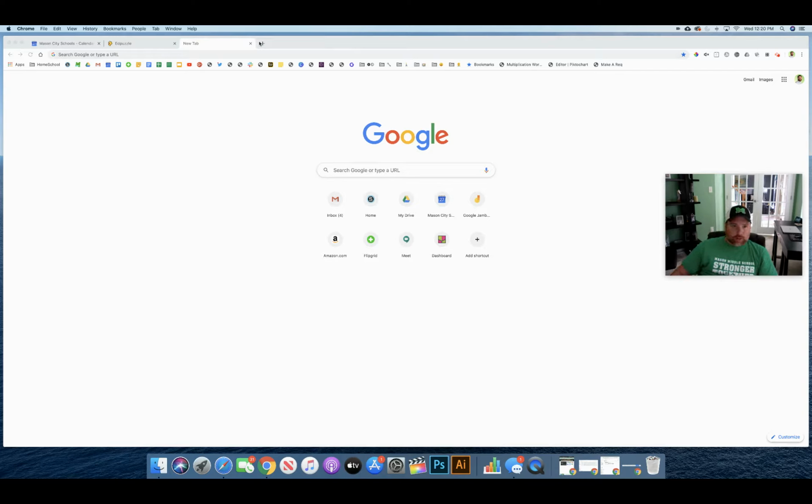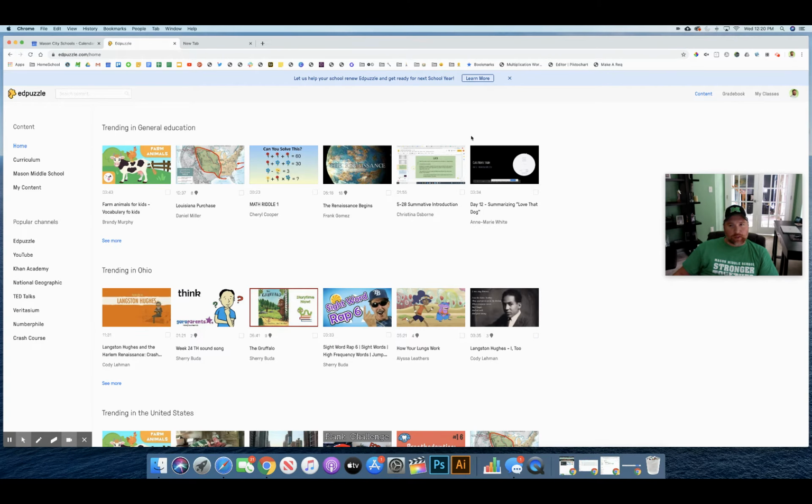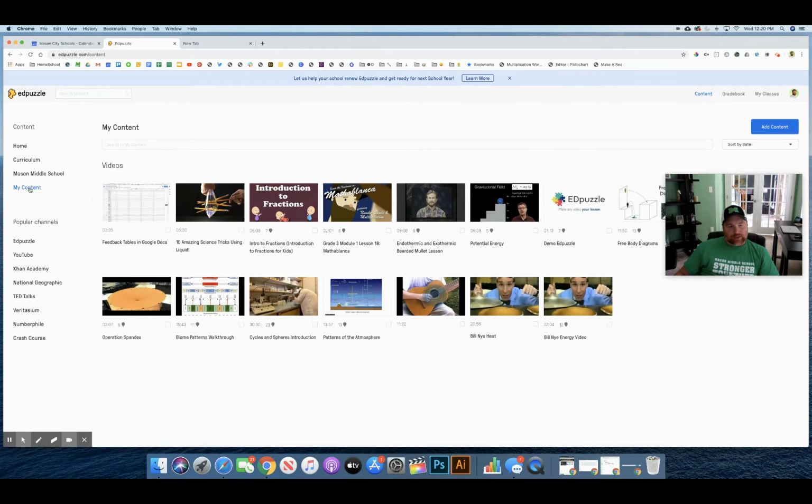First thing we're going to do is navigate to edpuzzle.com. When you get there, it's going to ask you to log in, and you're allowed to log in with Google. You're going to see that we have a tool that at first glance you're like, what the heck is this, right? But I want you to quickly go down to where it says My Content, and you're going to be able to see that you can easily start integrating the videos that you have.